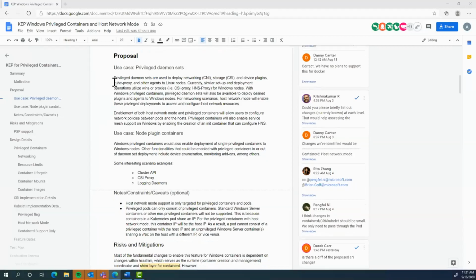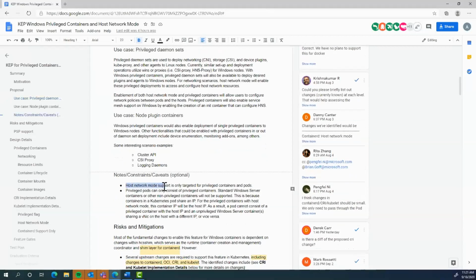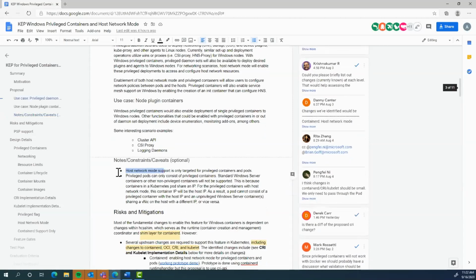There are some caveats. The host network mode that we are mentioning is only targeted for privileged containers and pods. We're not trying to expose host network mode for process isolated containers or Hyper-V containers currently. Additionally, privileged pods can only consist of privileged containers. We can't currently mix process isolated containers with the job object implementation of privileged containers due to the way the IP is shared across the pod. For privileged containers with host network mode, the container IP will be the host IP, so mixing them would just not work.